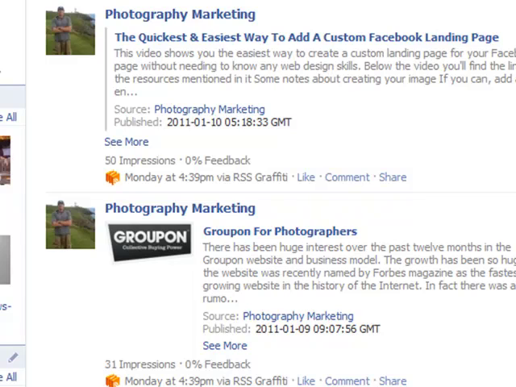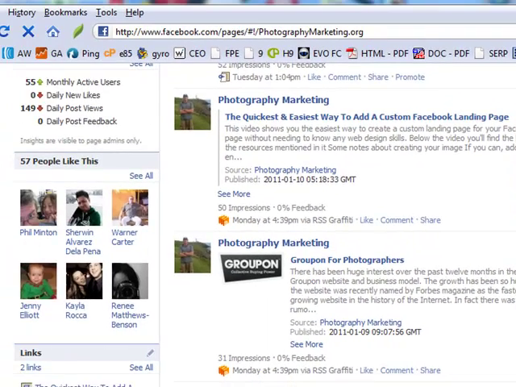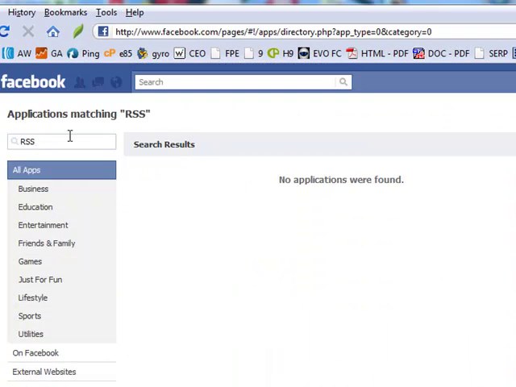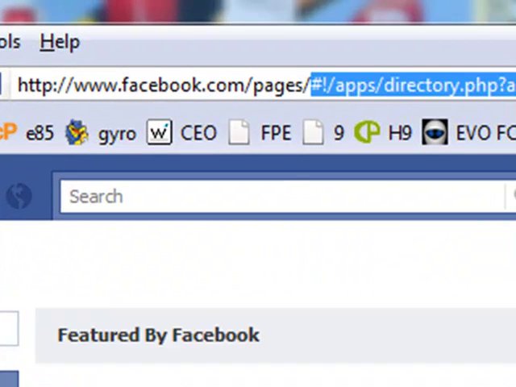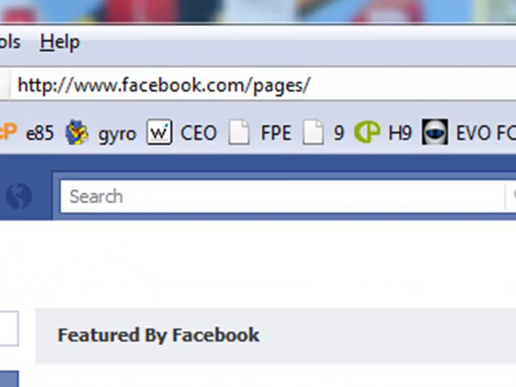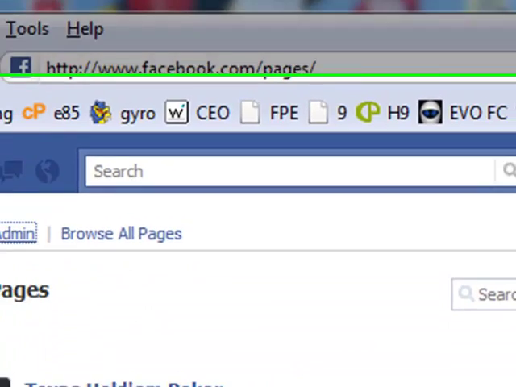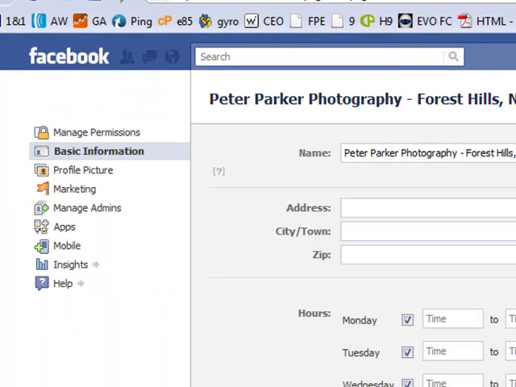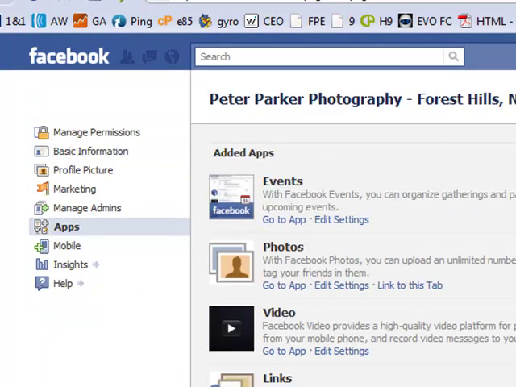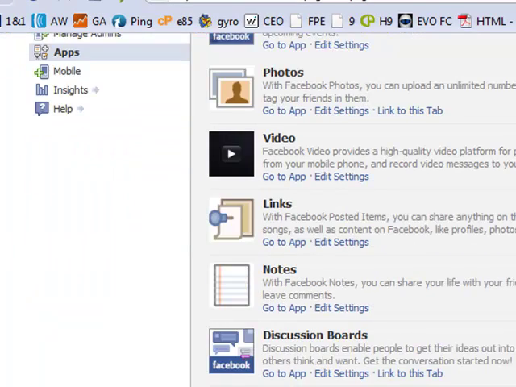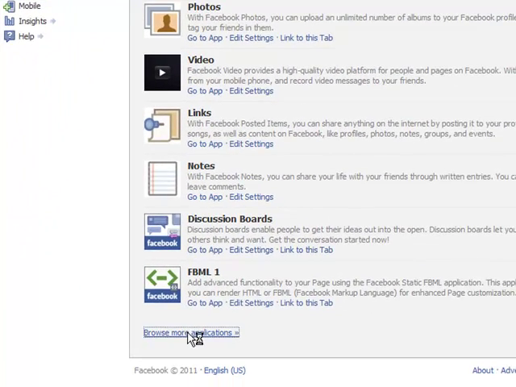The first thing you need to do is install RSS Graffiti into your website. So basically if we go to facebook.com/pages, we're navigating to your Facebook page. Now what you're looking for is apps. Now you'll need to come down the bottom here and click Browse More Applications.